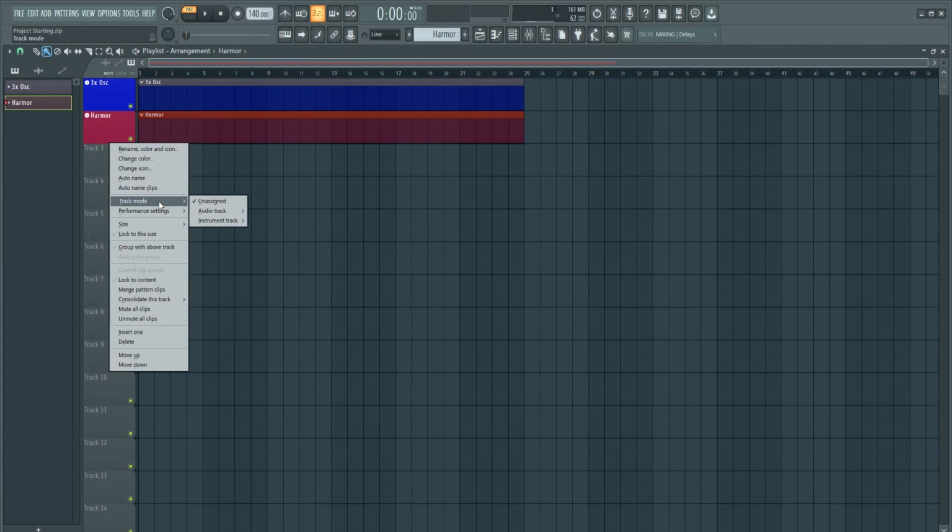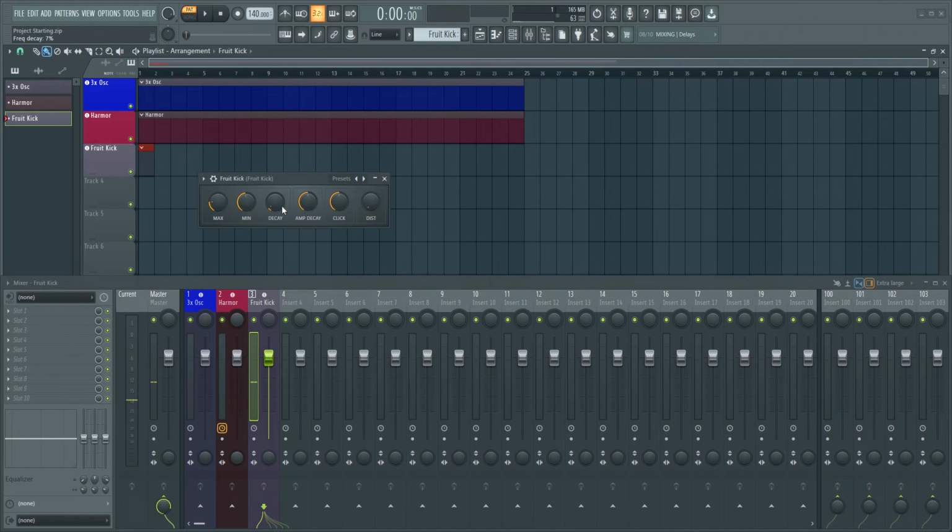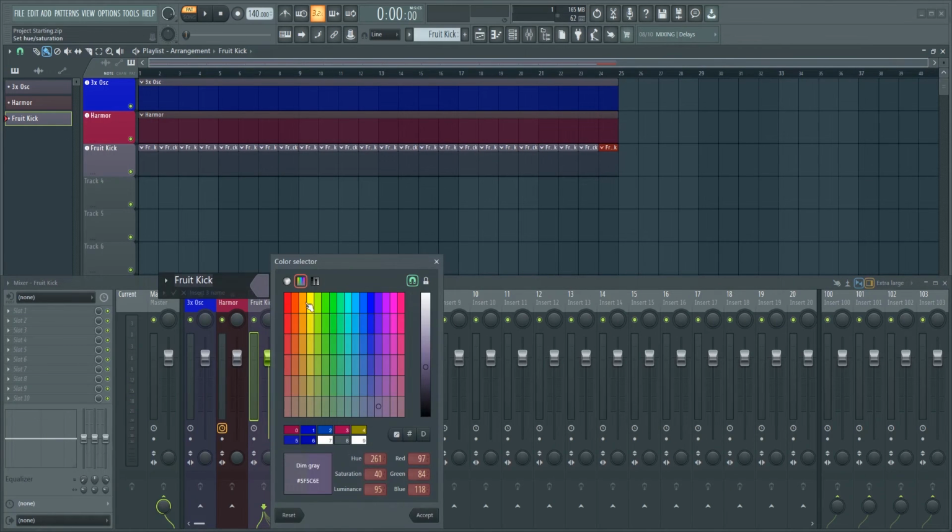Right click on one of the tracks, instrumental track, and choose your VST. That's it, everything is organized.